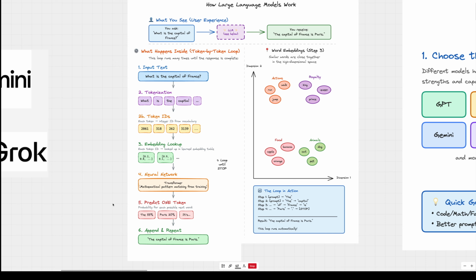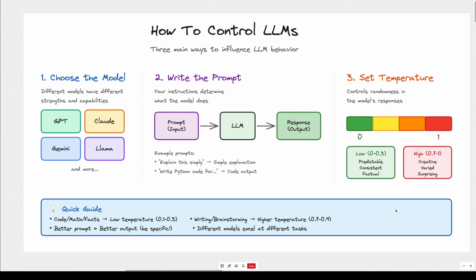So when you basically see text streaming in from your favorite apps like ChatGPT or Claude Desktop, that's literally one token at a time, decoded back into text and sent to you as it's generated. It's pretty cool, right? Now, can we control these LLMs to some extent?